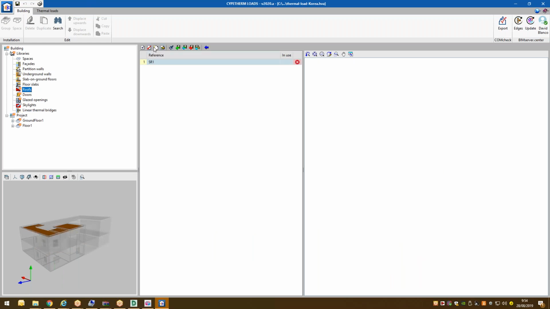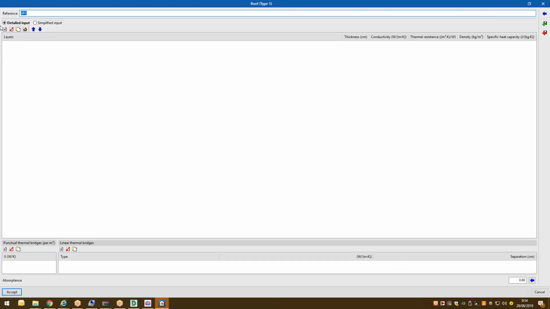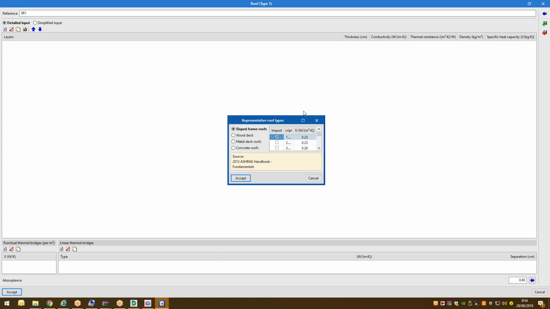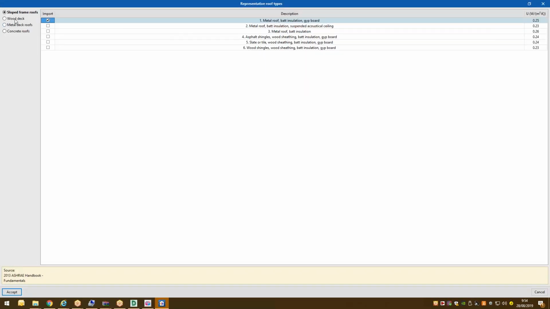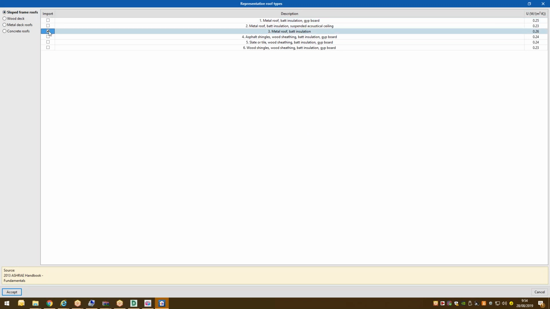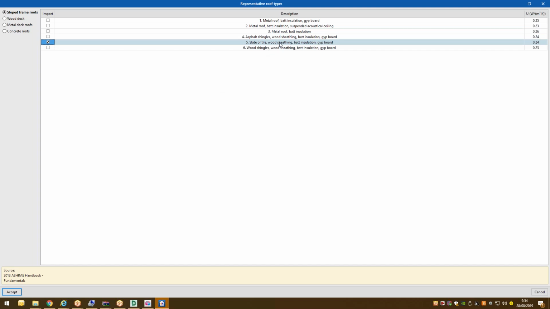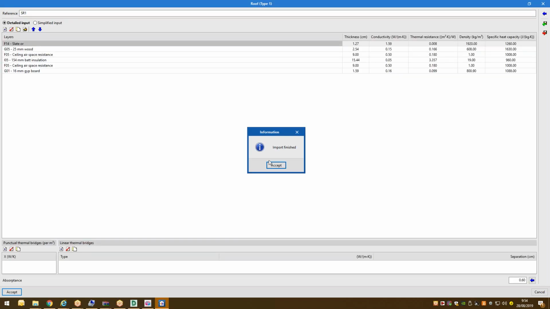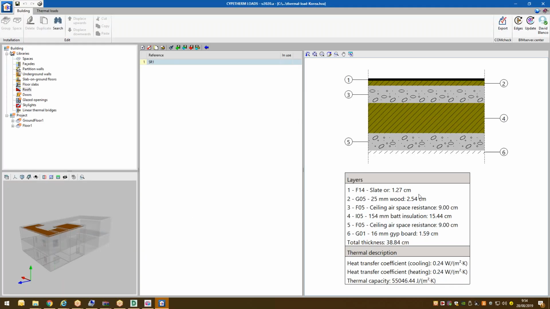What else? In the roofs here, if we edit here, instead of layer by layer, we can import a predefined solution from ASHRAE. For example, sloped frame roofs. Let's do this slate or tile, for example, this one. This solution has this U value, this is a very good U value. We accept here, and these are all the layers that this global solution from ASHRAE contains. Finally, we will see the information for slate or tile, wood, ceiling space, batt insulation, and gypsum board. Okay.